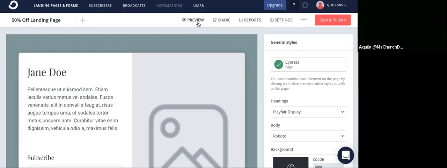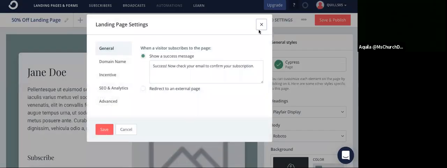So when you make all of the changes, you can get to see what it looks like. Share will give you the link that you would copy and paste to share with somebody. And then reports lets you know the stats on this landing page. For example, how many people have visited, how many people actually subscribed, and gives you a bit of a conversion number. And then settings. Right now we're going to focus on settings, because settings is how you're going to actually build the landing page.